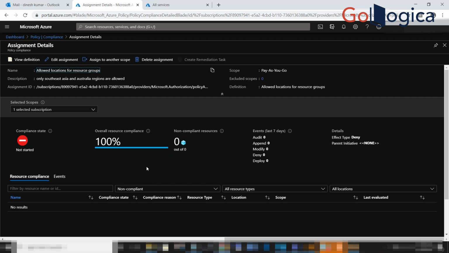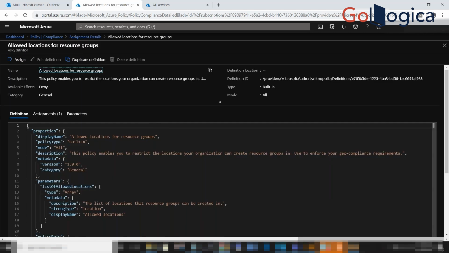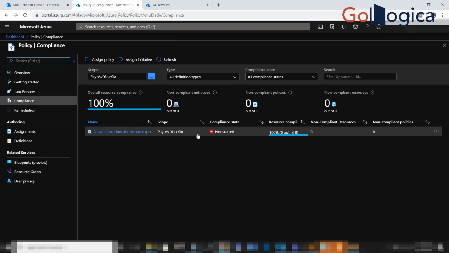If you go inside and want to edit, you can edit the assignment. If you want to view the assignment, you can see it. Now, what is the meaning of non-compliance?